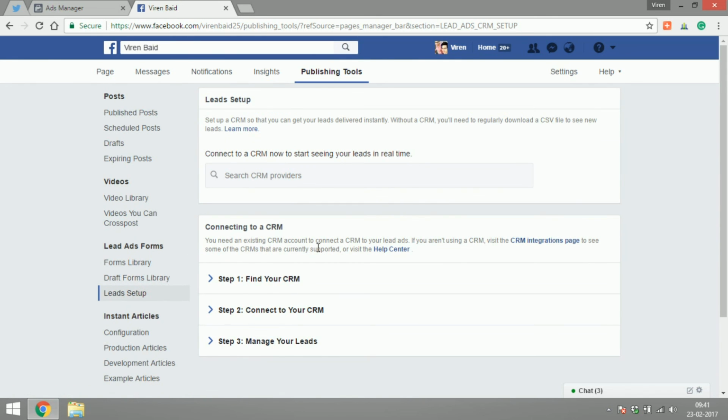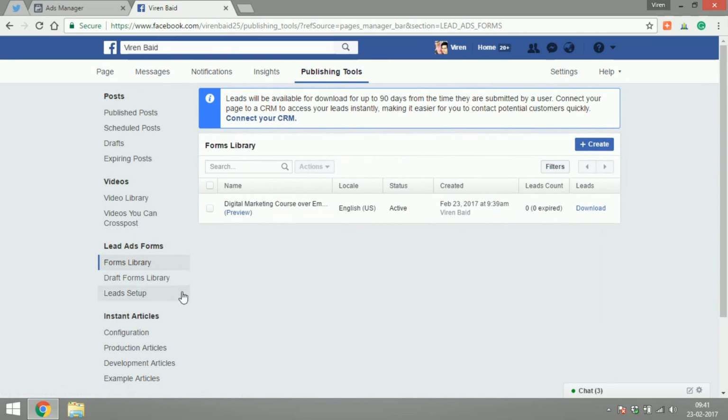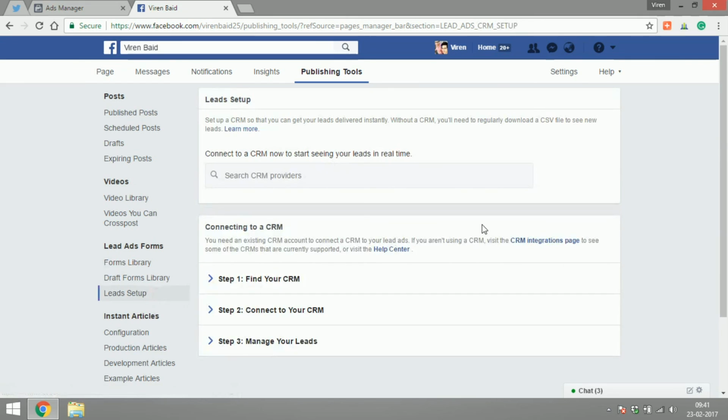Once you've actually started creating lead generation ads, you don't even have to come to the forms library to download your leads. You can just connect it to any of the popular CRM platforms that you're using, and your leads will get automatically imported to that platform. How cool is that? That's it for the lead generation ads tutorial.